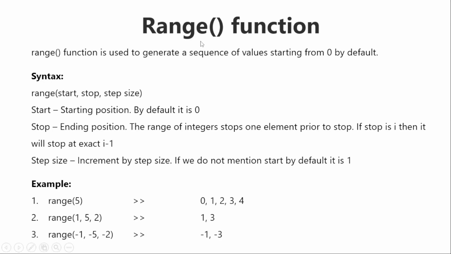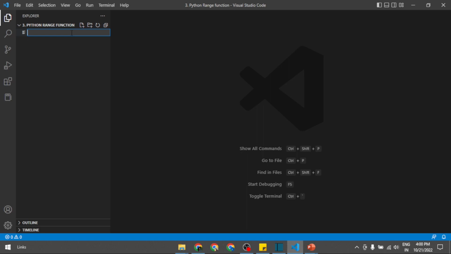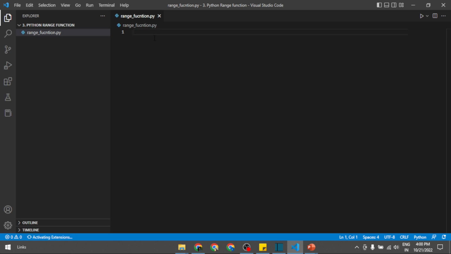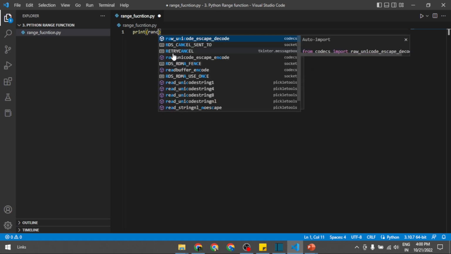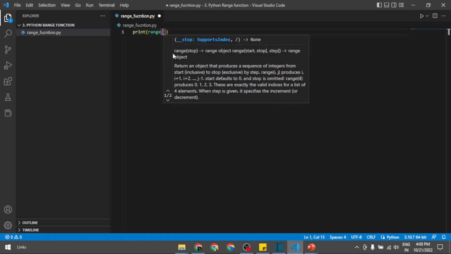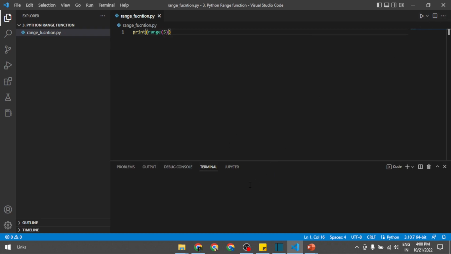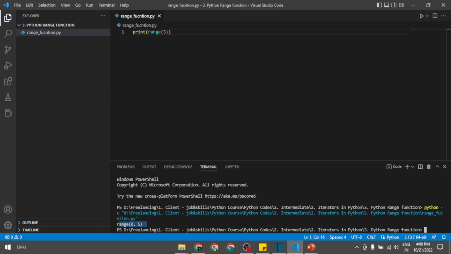So let us try to execute this range function in our code editor. I will just print directly: print range of 5. We'll try to follow the same cases which I have done in the slide. If I print range of 0 to 5, I'm getting a range as 0 to 5.